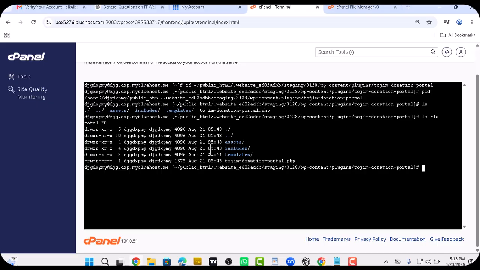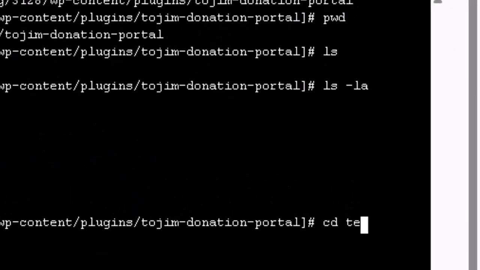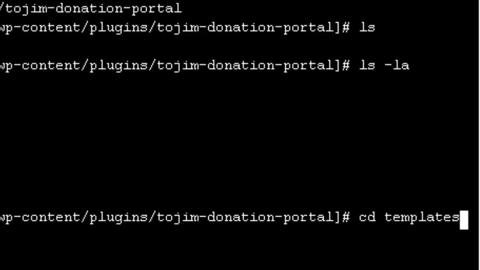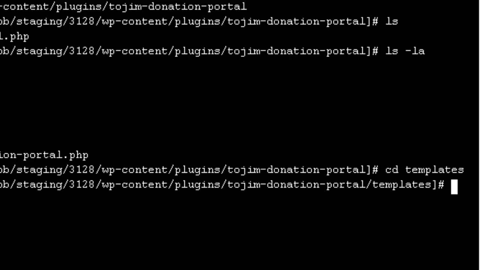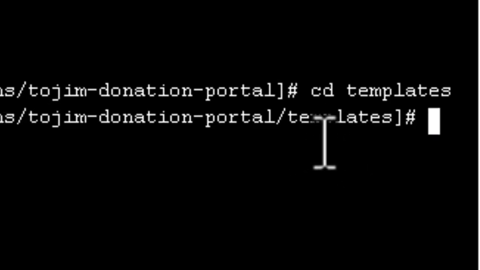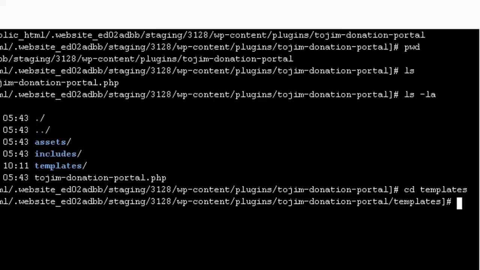The third command is cd. Use it to change directory. I already have these files, and I notice there's a template folder. I say change directory to template, and you notice it has changed directory to template. From Tojin donation portal, I've gone into template.